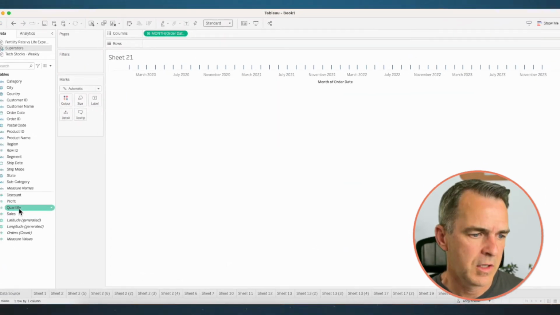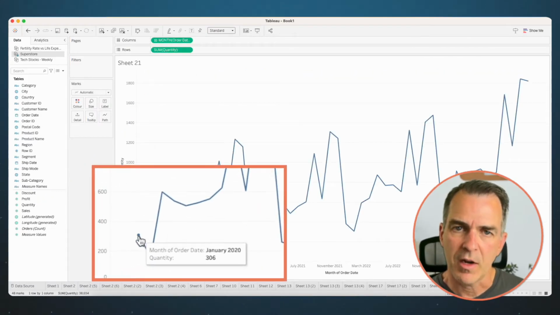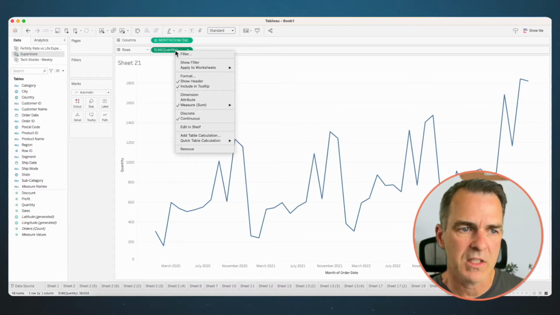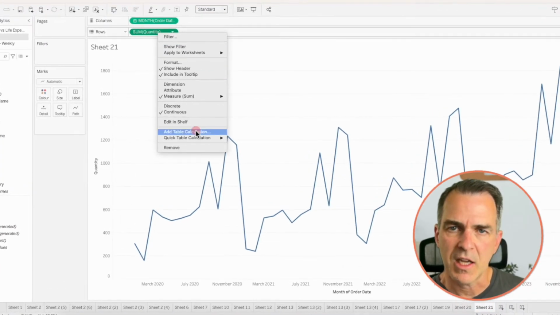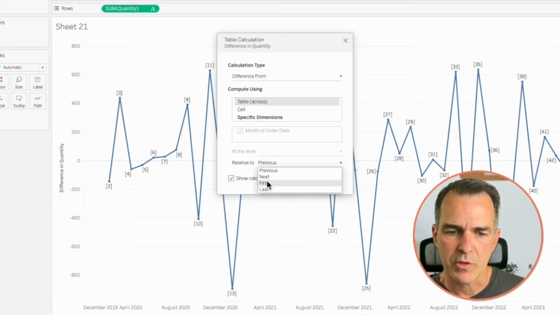Click on OK. Drag Quantity to the rows. In this example, we want to compare the quantity for every month to January of 2020. To do that, we're going to right-click on the Sum of Quantity on the rows. Choose Add Table Calculation. In the calculation type, we're going to leave it as the difference from.